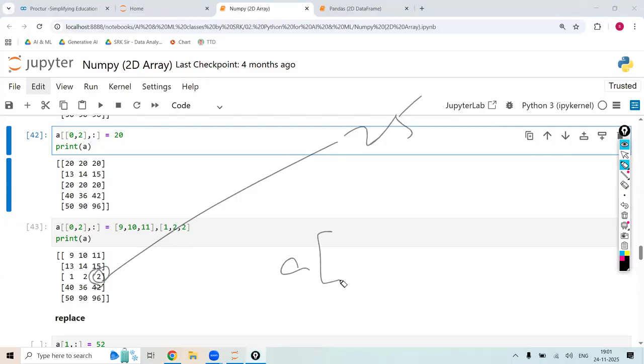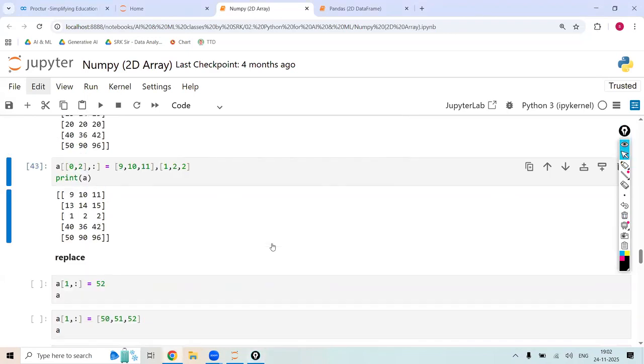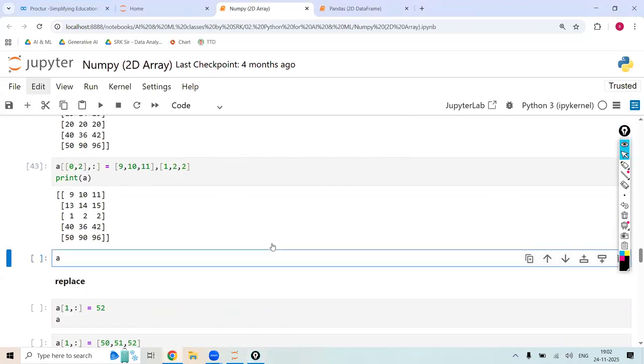What is the 1 to get the 2? What is the output? What is the code? So 0, 1, 2. So for 2, all the rows and all the columns... What column? Column 2. So 2 comma 2. So A of 2 comma 2 will give the output of 2, and this value has to be replaced with 25.